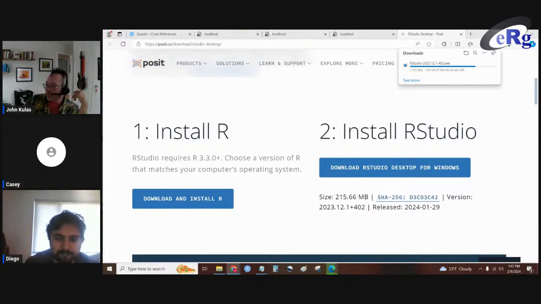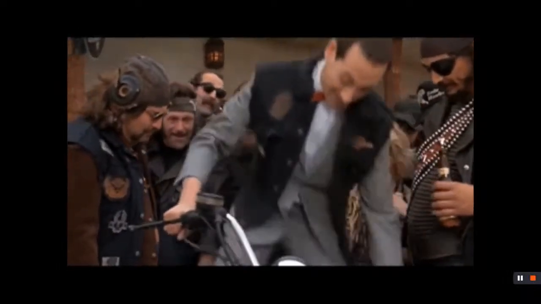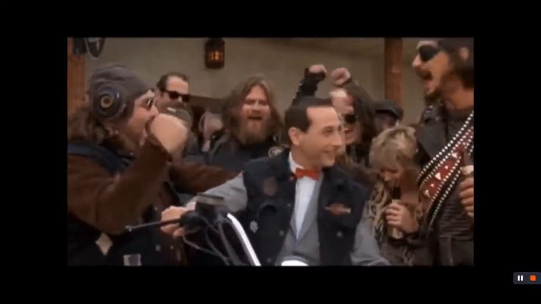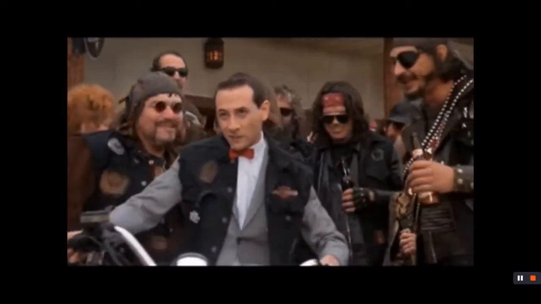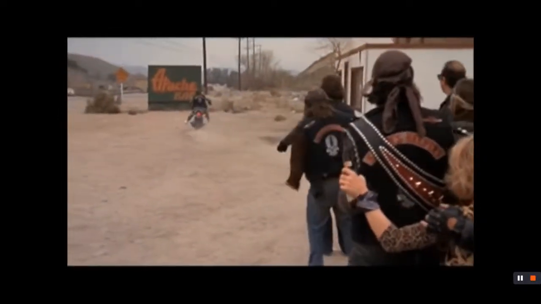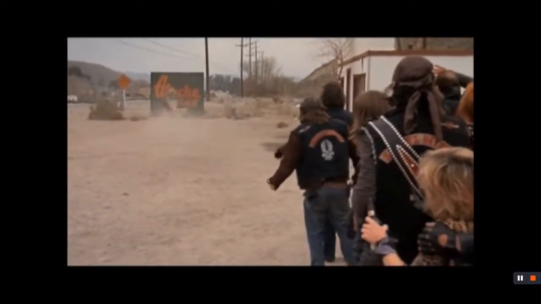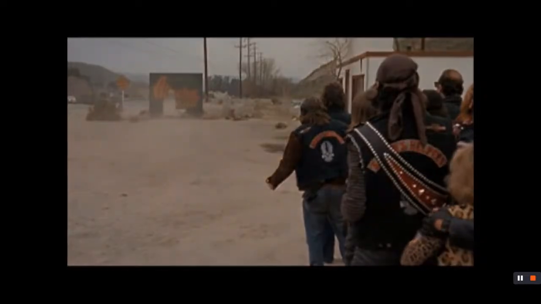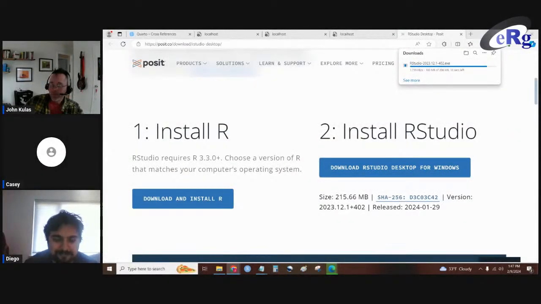Yeah, that's exactly what I thought. You just go crashing right into a billboard.